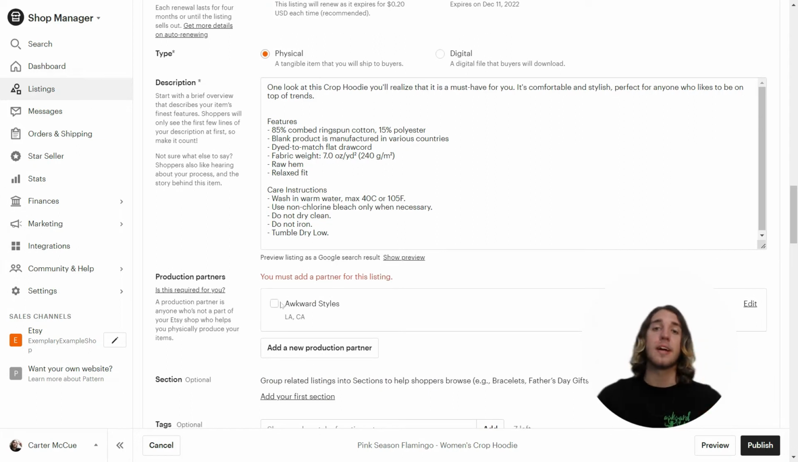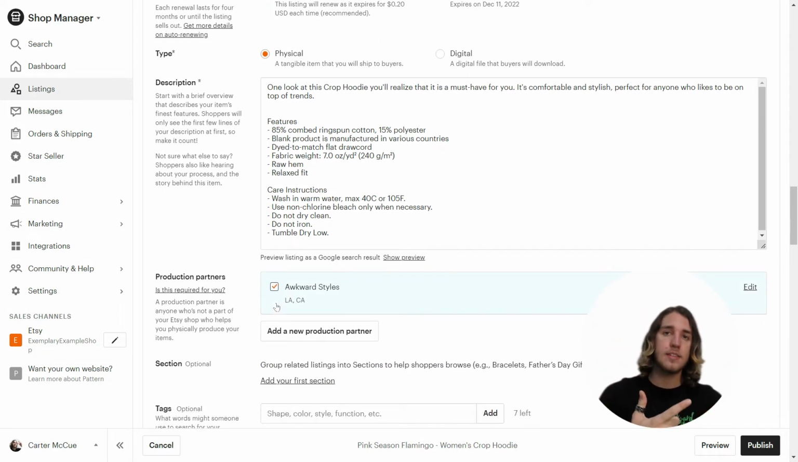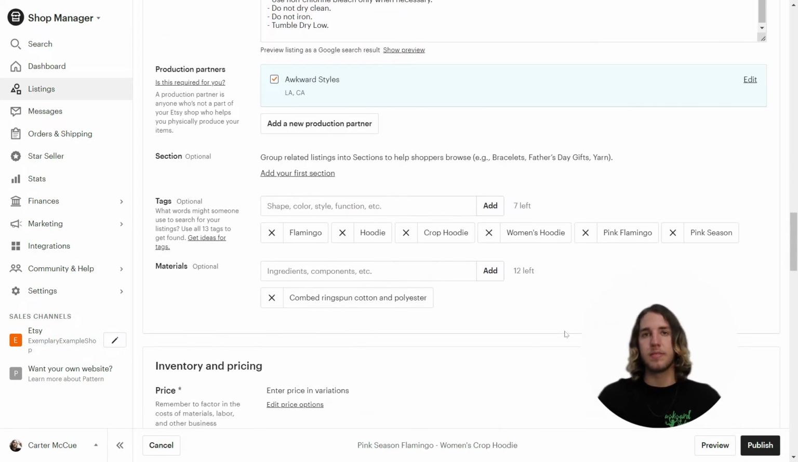Now this is very important. We need to check that box that selects Awkward Styles as our production partner. If you're running a print-on-demand business, this is absolutely required by Etsy, as you're not actually producing the garments yourself.